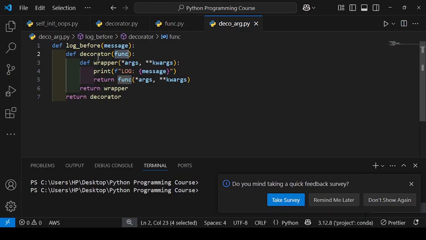And it returns this wrapper. This is the wrapper function we made that will be executed. It adds the extra behavior to our function. Okay, so let's test this function.